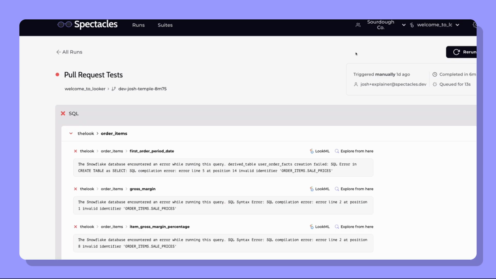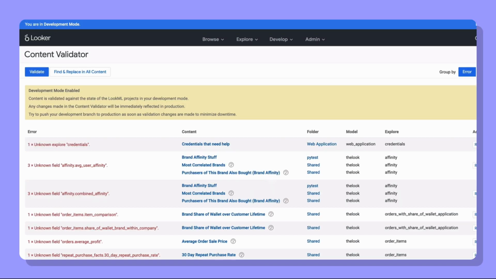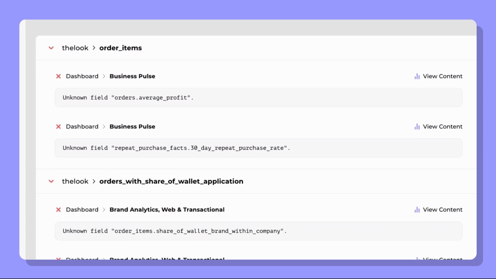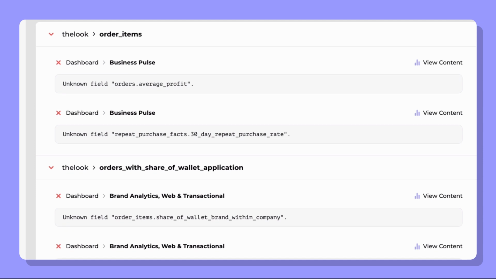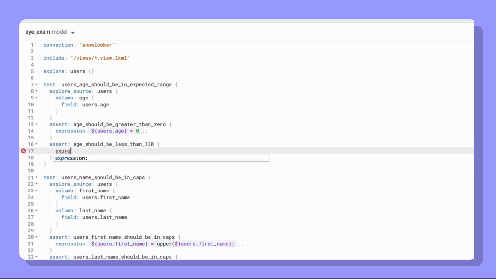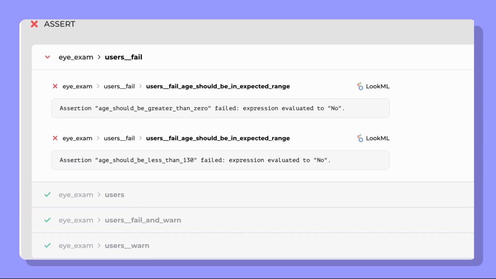For example, Spectacles can automatically run lightweight queries via Looker to confirm the SQL you've written for each dimension actually runs in your database. Always forgetting to run the content validator before deploying your changes? Spectacles validates content automatically and even lets you exclude errors that are already in production or errors from content that's in personal spaces, so you can focus on the errors that matter. Run Looker data tests via Spectacles to test complex assertions and monitor your most important metrics.